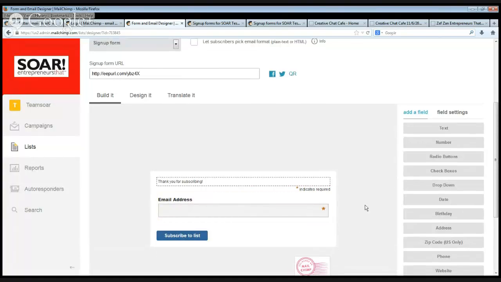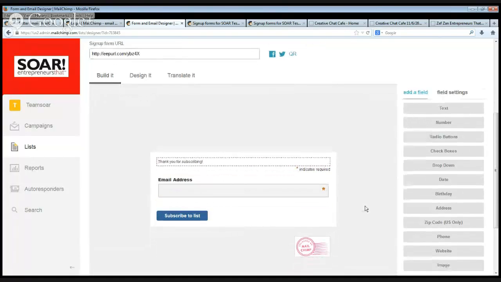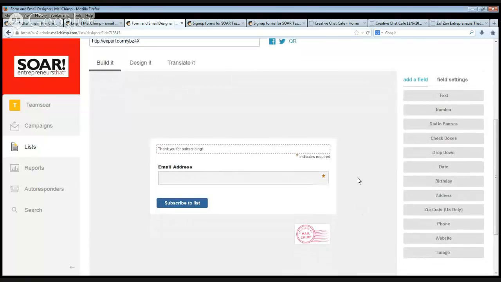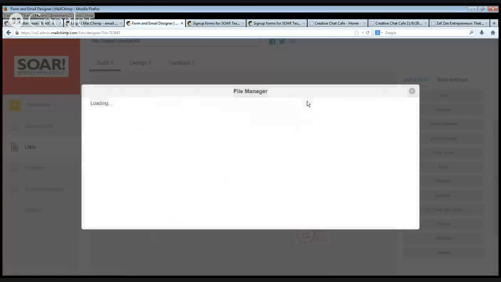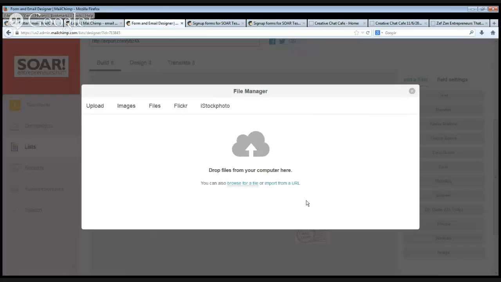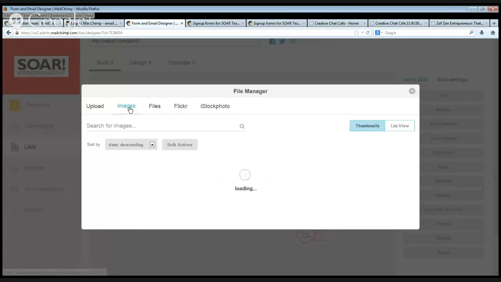Now, if you want to customize it a little bit more, here's this header right here, right? You can put a graphic in here, which is really cool. So I'm just going to do a quick example. When you click on add an image, you have the option to browse the files on your computer, or you can do it from a URL. Like for us, we have quite a few images already in our Soar account. So I'll just click on images.